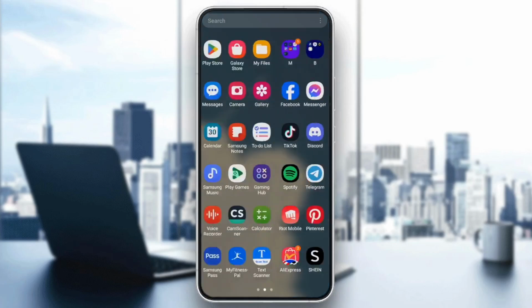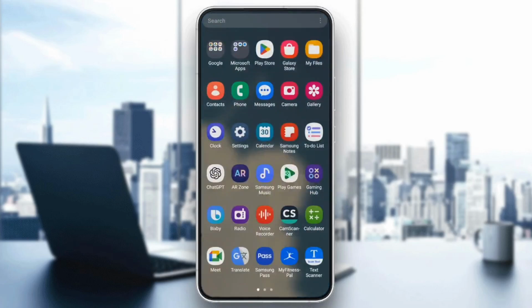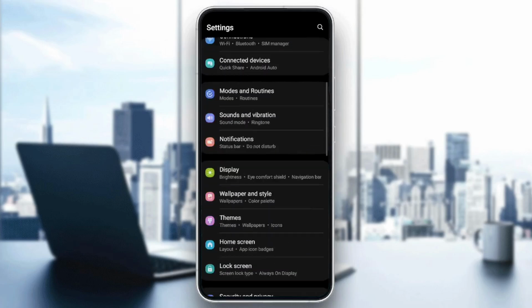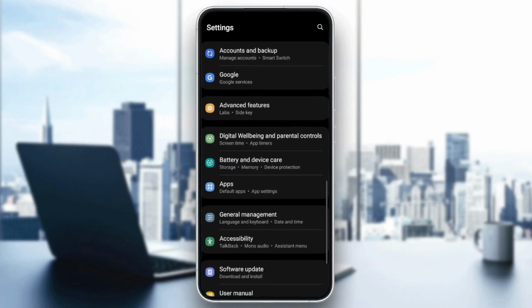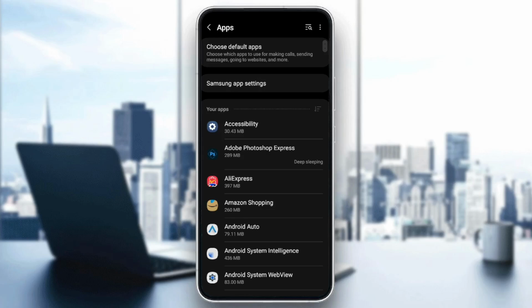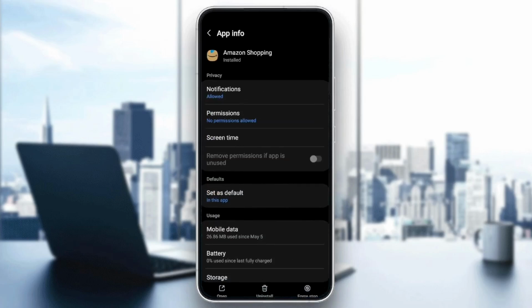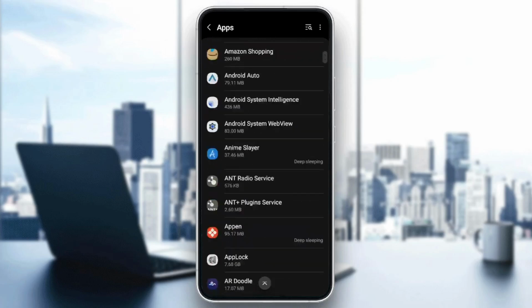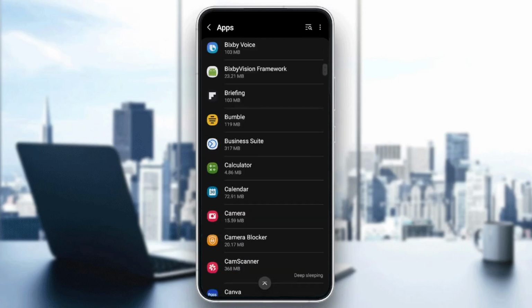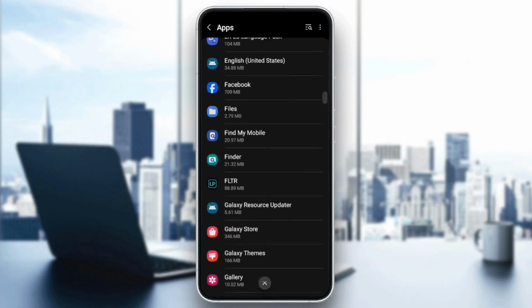So the first thing that you need to do, guys, in order to fix this problem is go to your settings. And then once you go to your settings, go ahead and scroll down until you find applications. Once you find apps, go ahead and click on it. Then right here, you're going to find the list that includes all of the installed applications on your device. So right now, go ahead and search for Messenger in this list.